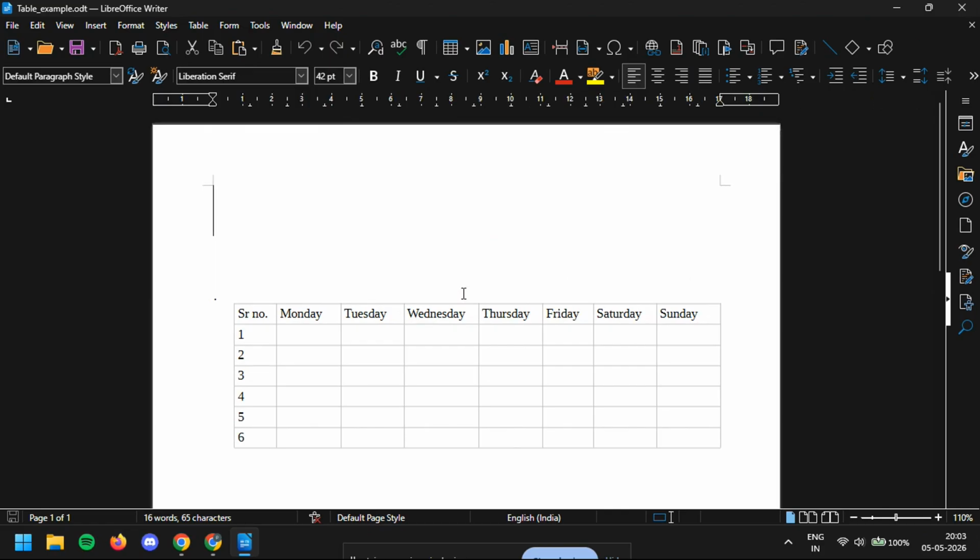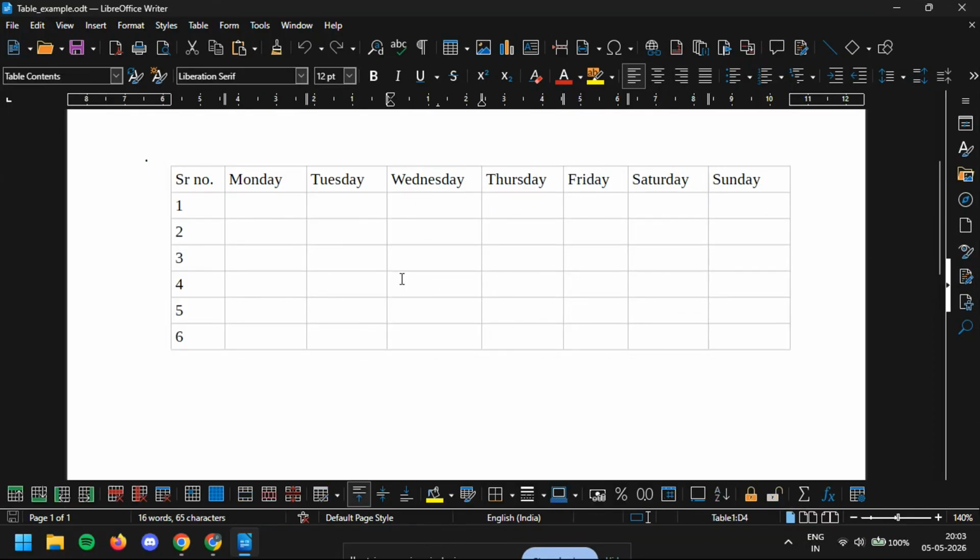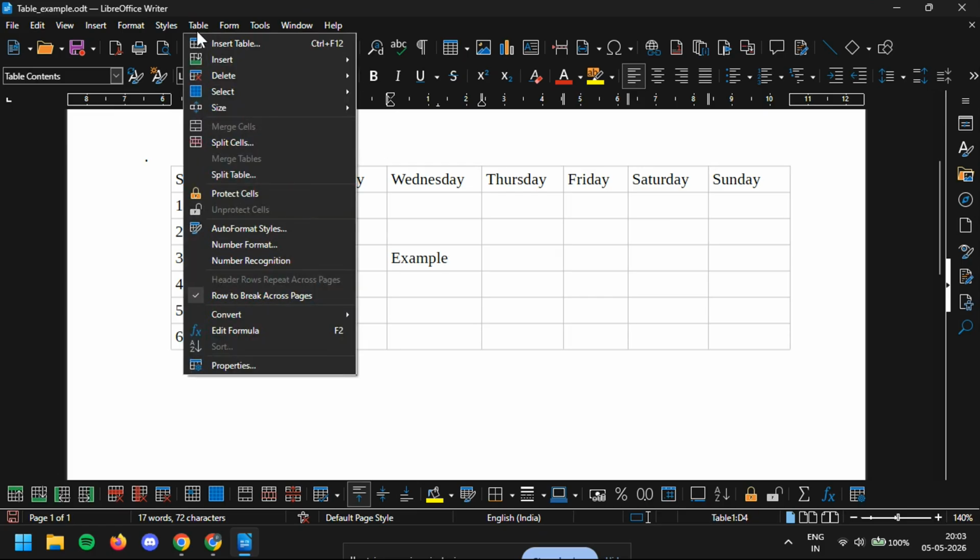Make sure the cell is active because LibreOffice needs to know exactly which cell you want to divide. You can place your cursor anywhere inside that cell. Once the cursor is there, look up at the top menu bar. Next, click Table in the top menu. This opens the table options for the selected cell and lets you make changes to the structure of your table. From that menu, click Split Cells. This is the command that will divide the selected cell into smaller cells.